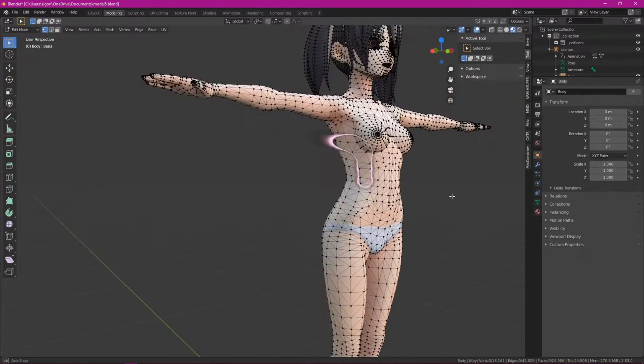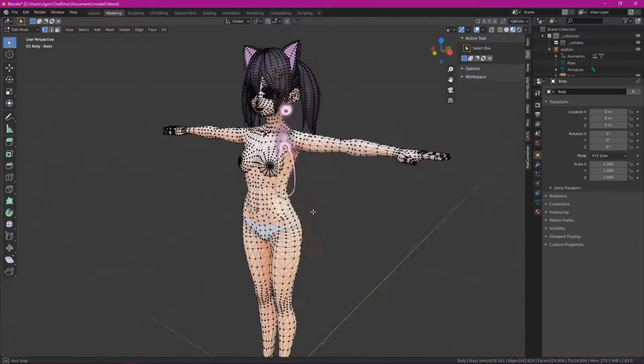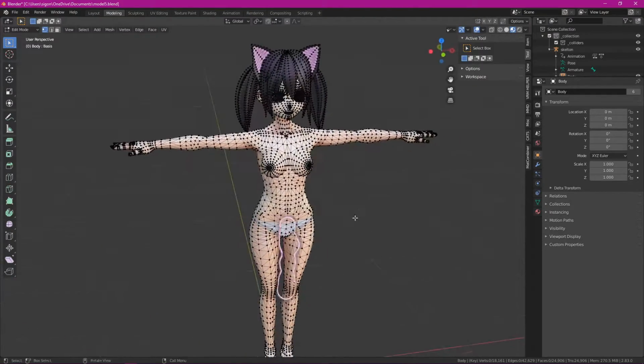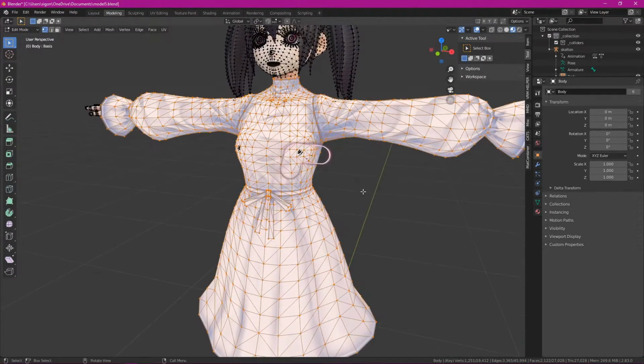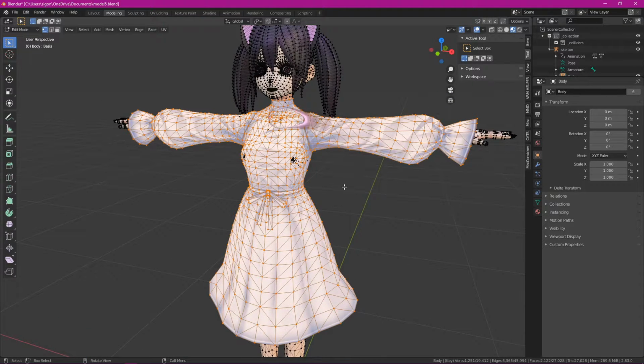I think hitting delete vertices is better. Dissolving can leave artifacts, but you can see I got everything this time. So now we're ready for the next part, which is actually extracting the clothing itself.